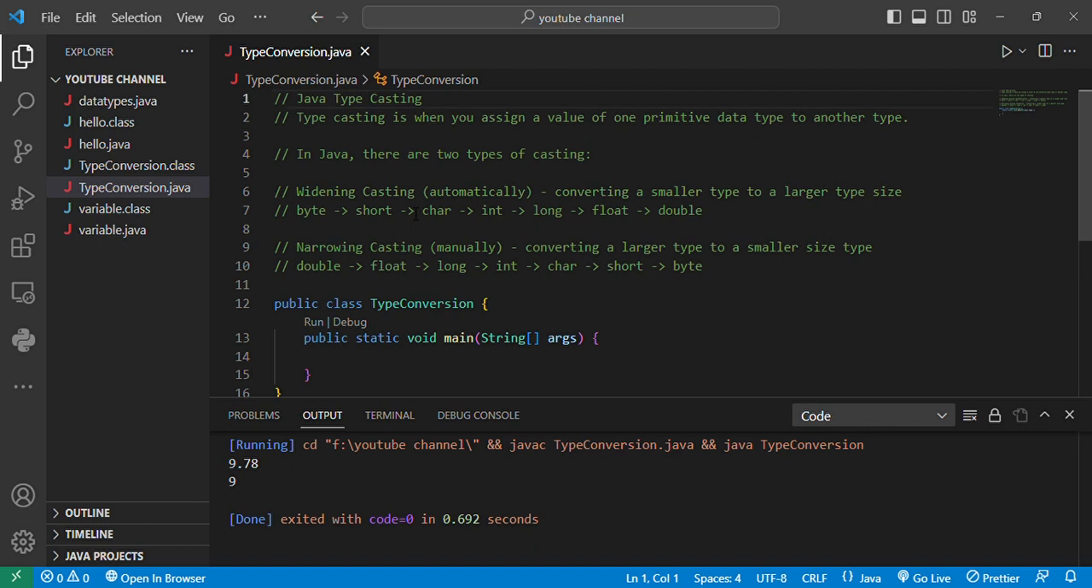Hello everyone. Today we are going to study typecasting in Java. Typecasting means we convert one data type into another data type. Typecasting is when you assign a value of one primitive data type to another primitive data type. In Java we have two typecasting, widening typecasting and narrowing typecasting.